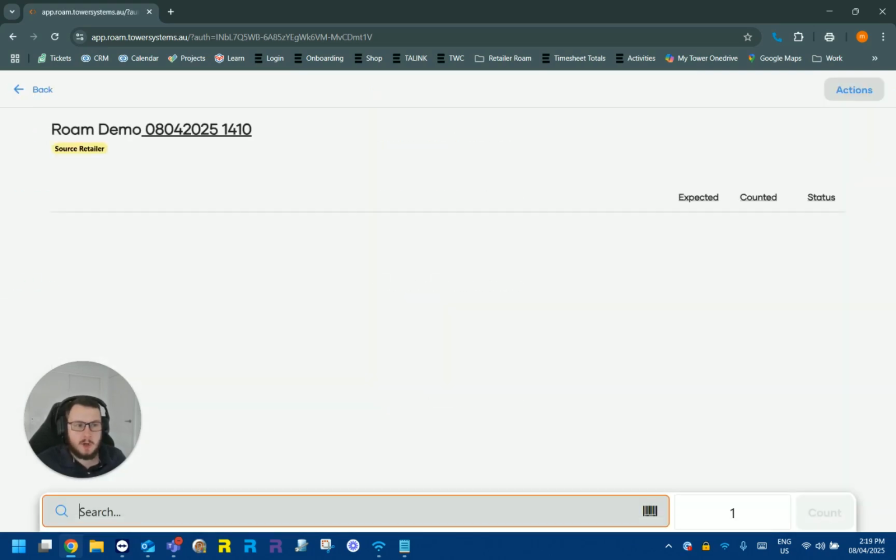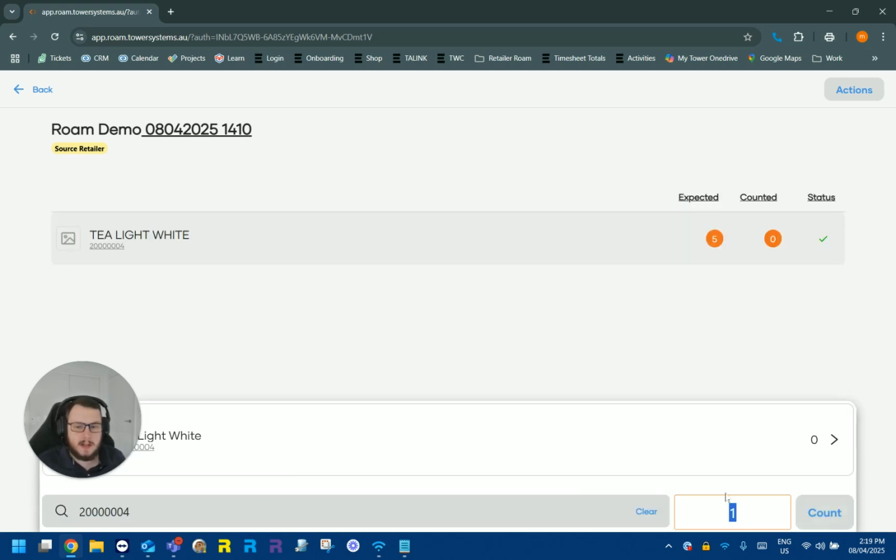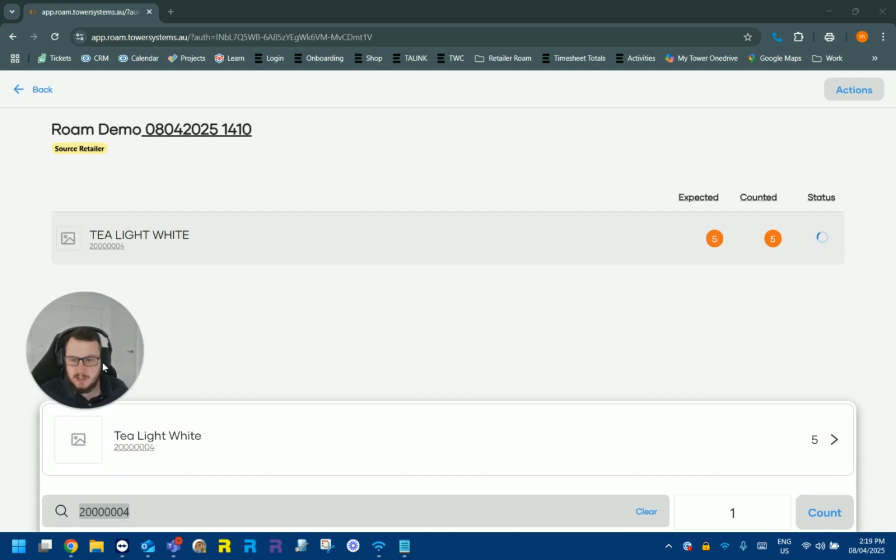Here where I've got my search box, I'm going to input a barcode. So just like a barcode scanner, beep, it finds the item, and then it's asking for how many. So I'm going to say I've got 5 of those. I'm just going to move my face out of the way so you can see this little menu appear as I go through the items.